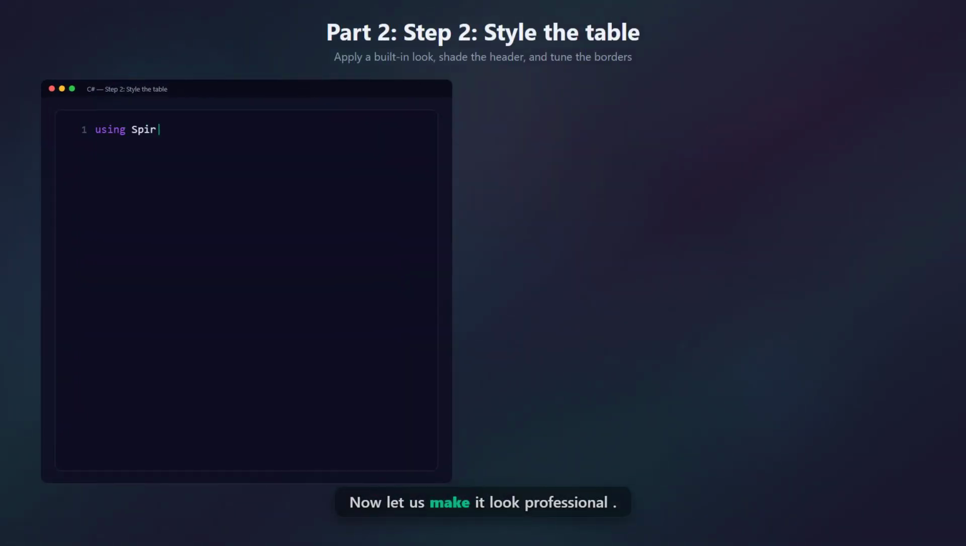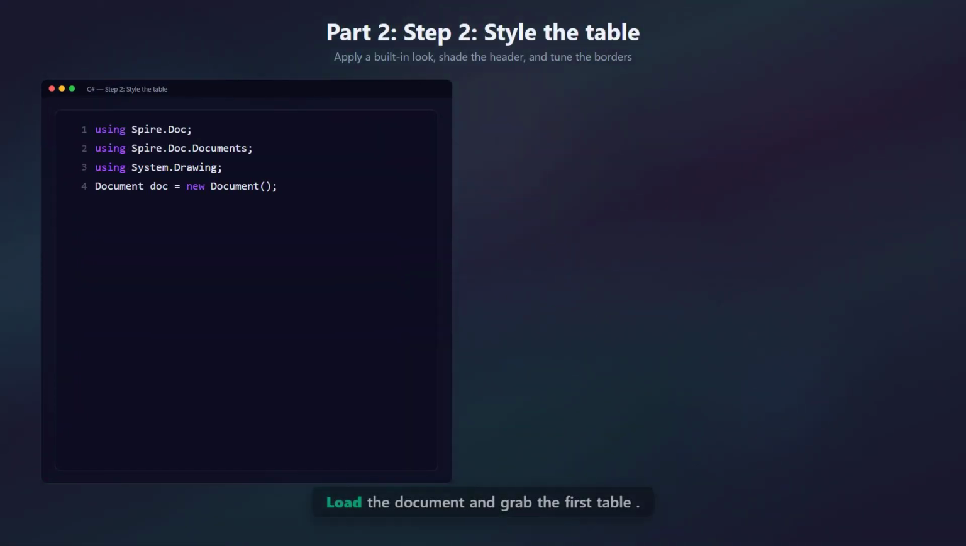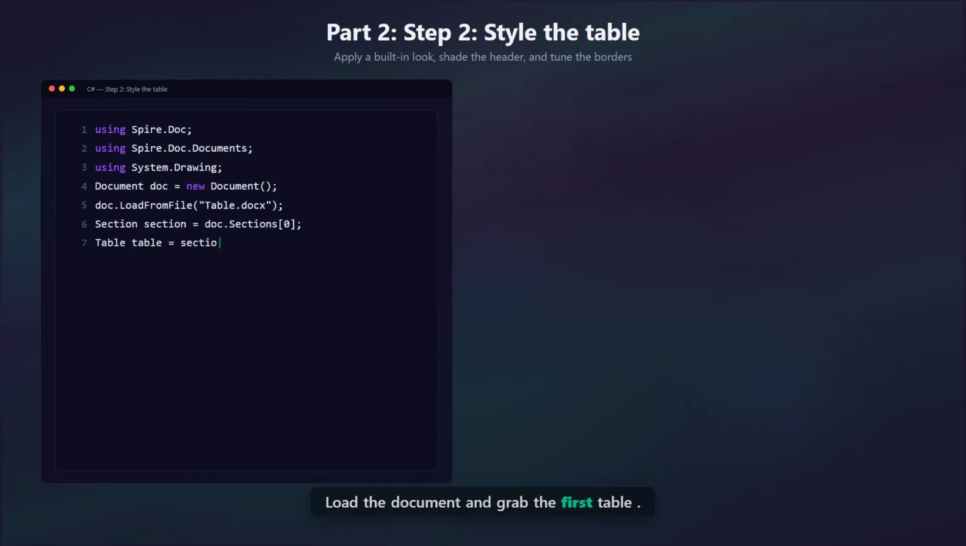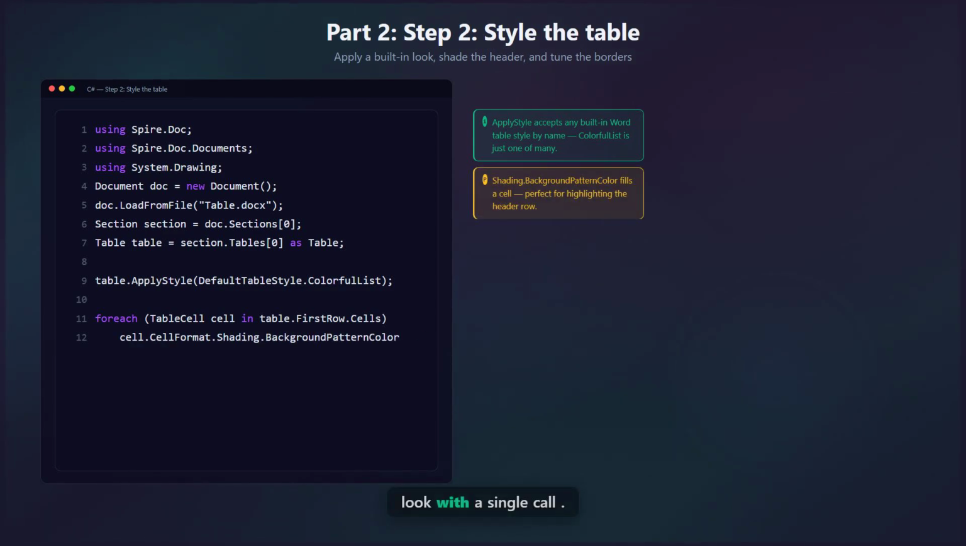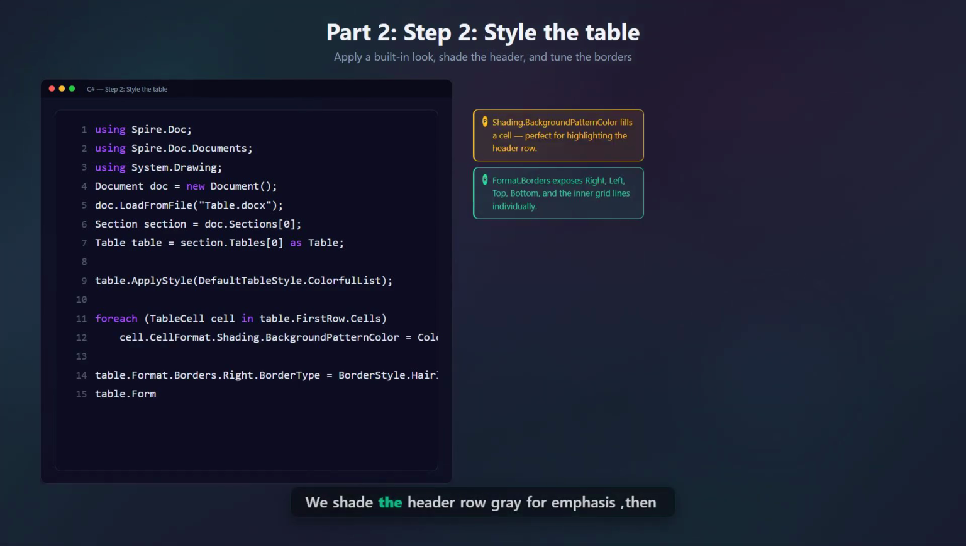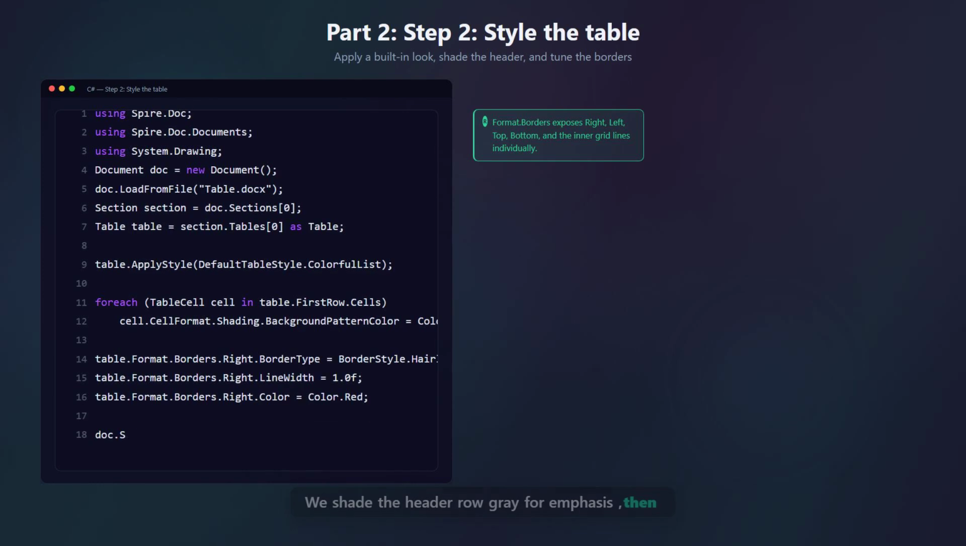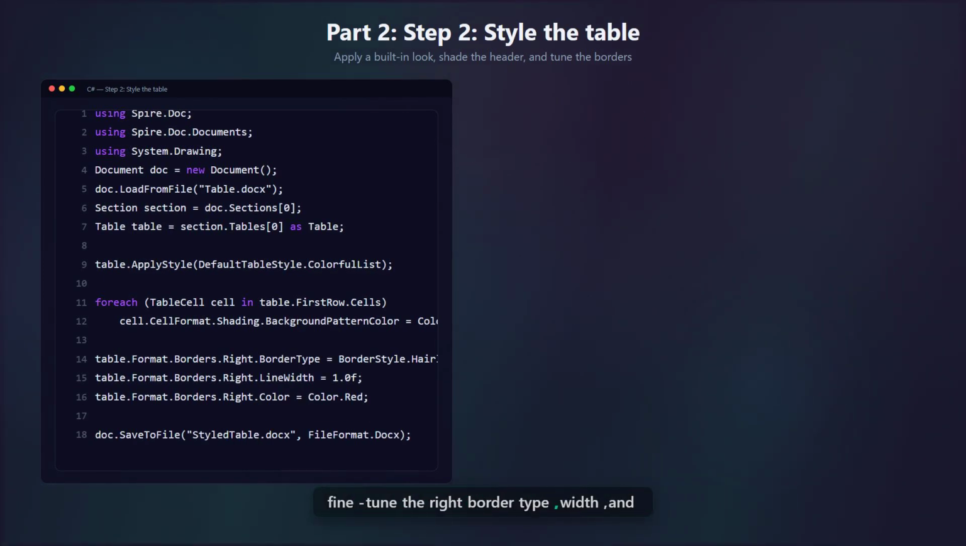Now let us make it look professional. Load the document and grab the first table. ApplyStyle drops in a complete built-in Word look with a single call. We shade the header row gray for emphasis, then fine-tune the right border type, width, and color. Save, and you have a polished table.